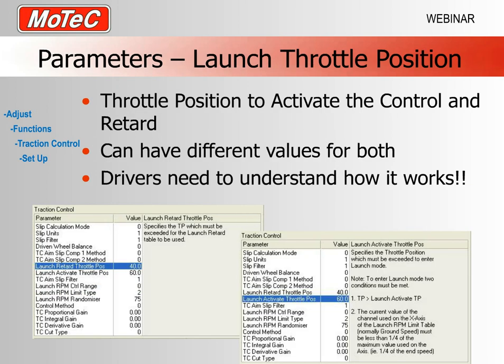Another important thing to understand, and this is more for making sure the driver knows what's going on, we have a launch throttle position activation. So effectively what we are saying here is below a certain amount of throttle you cannot use the launch control. Now that's either the launch retard table or the launch RPM table.